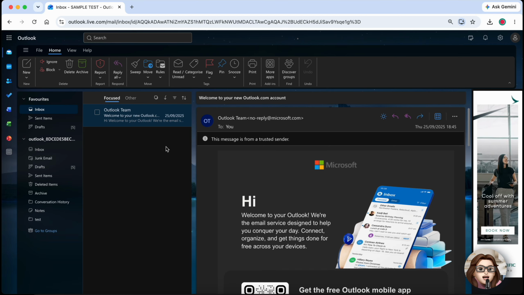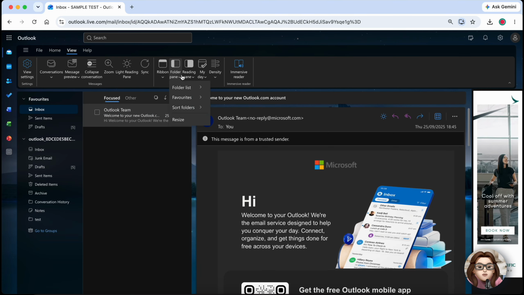If you're using the classic Outlook desktop app, open Outlook and click the View tab. Select Folder Pane and make sure it's set to normal. If the folder pane was turned off or minimized, your folders will appear again.